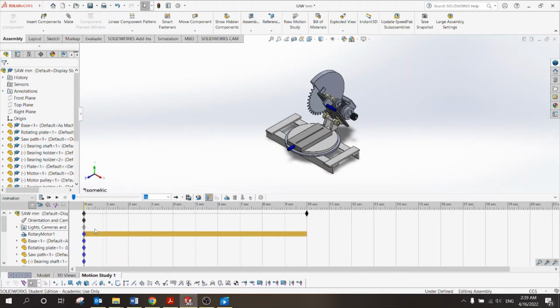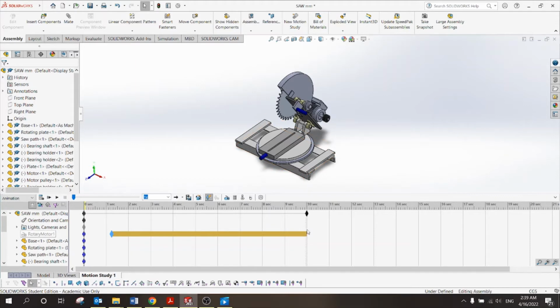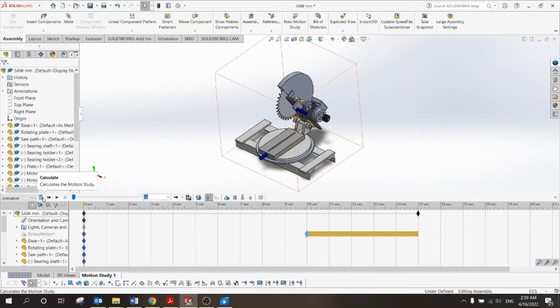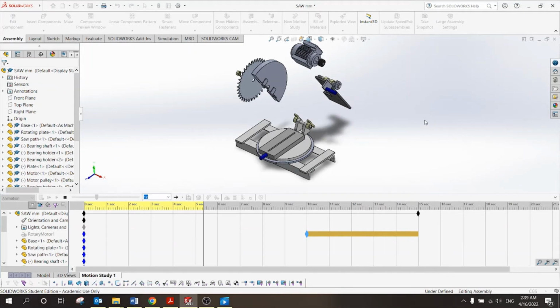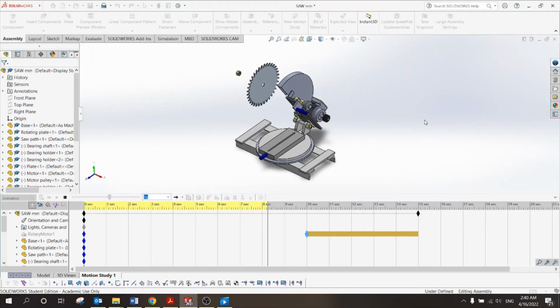Okay, and I can take its time to start from 10 to 15 so that it will not start at the same time with the exploded view animation. Now if I calculate this motion, calculate the motion study, run, it will try to understand how the movements will go: exploded and then collapsed, and then finally the motor will rotate, which is very good now.